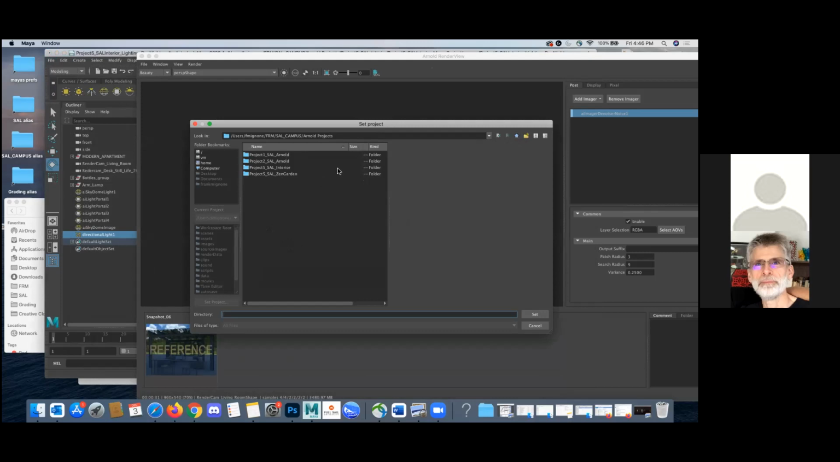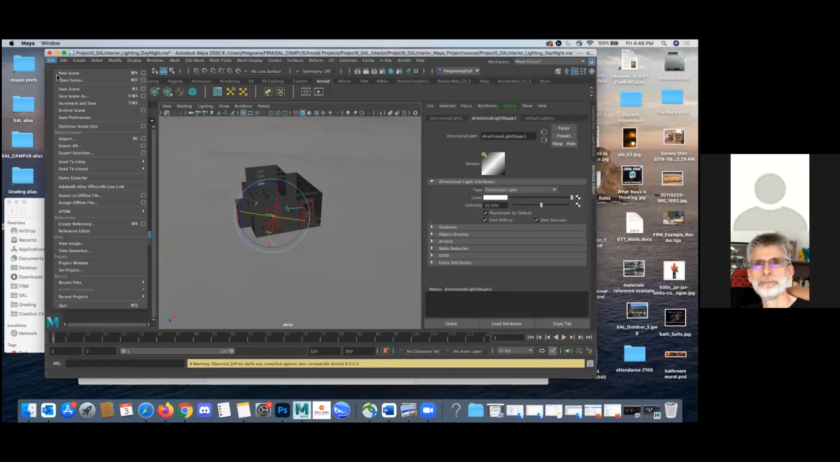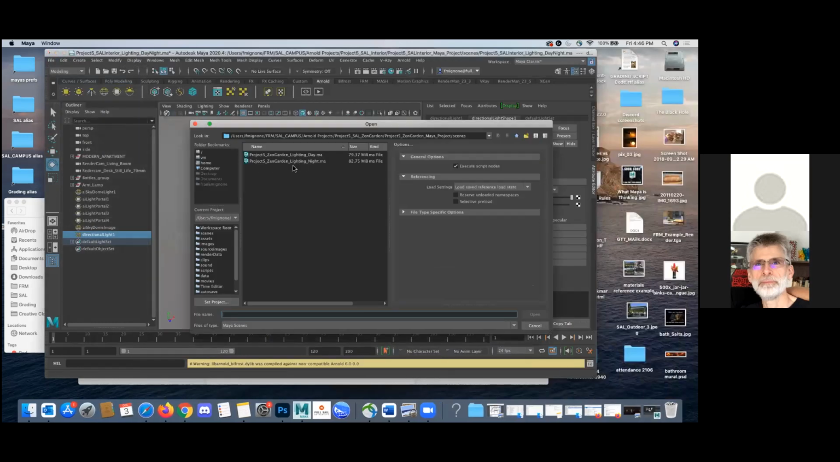Let me get there. There's my Zen garden. Double click that. See all the stuff inside. I'm specifically looking for scenes and source images that remind me it's a project. I'm gonna hide that for now. Go to file, open. I have less stuff in here.